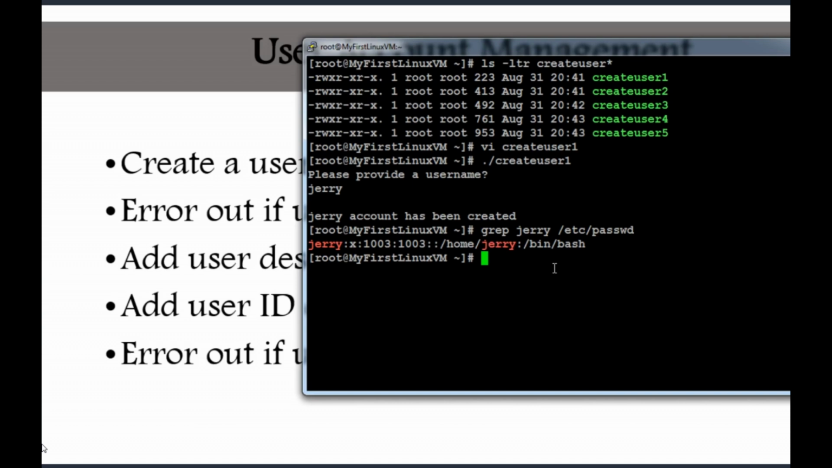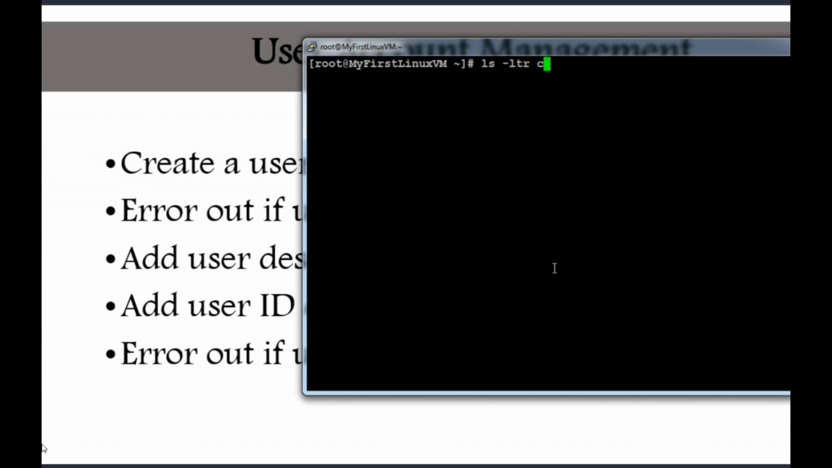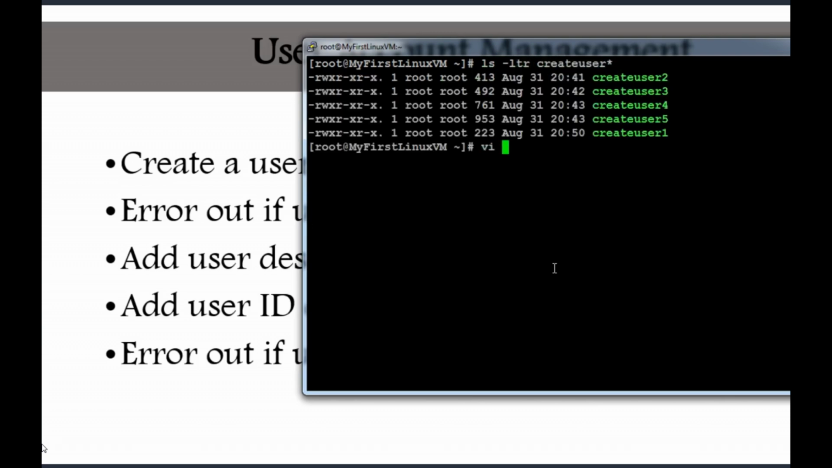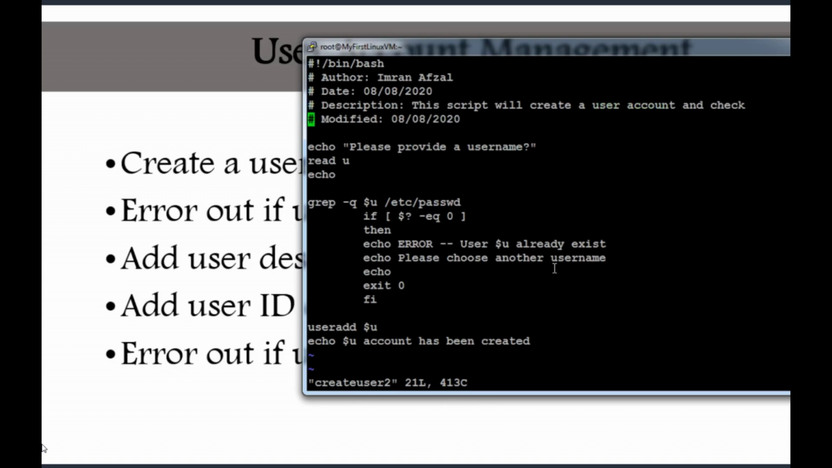That's the first script. Second, I wanted to create a script that will ask the same thing, but it will error out the user that, hey, this user already exists, so I can't create a user ID for that. So for that script, I have created a second script called, let's clear it. vi create user 2. Hit enter. Same thing again with a little modified description. Please provide user ID, sorry, username, read, echo.